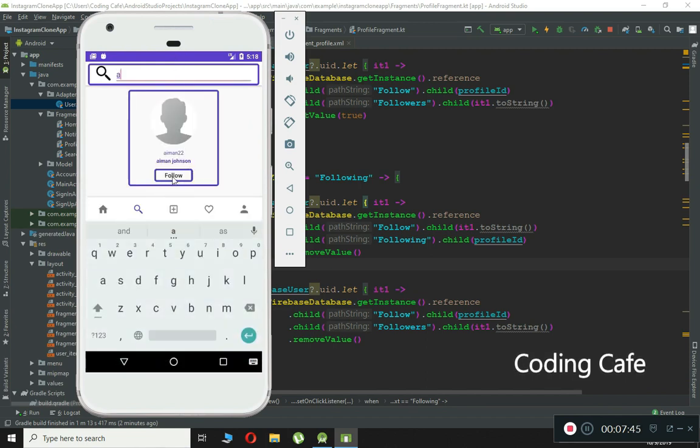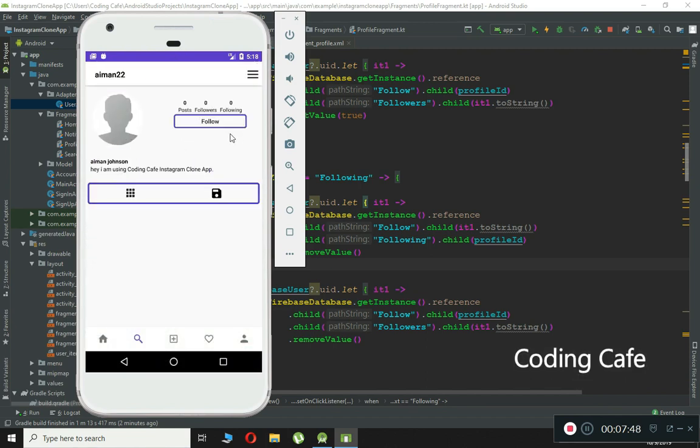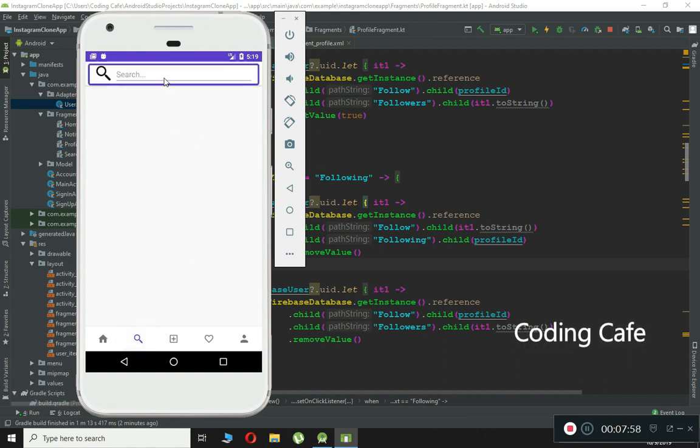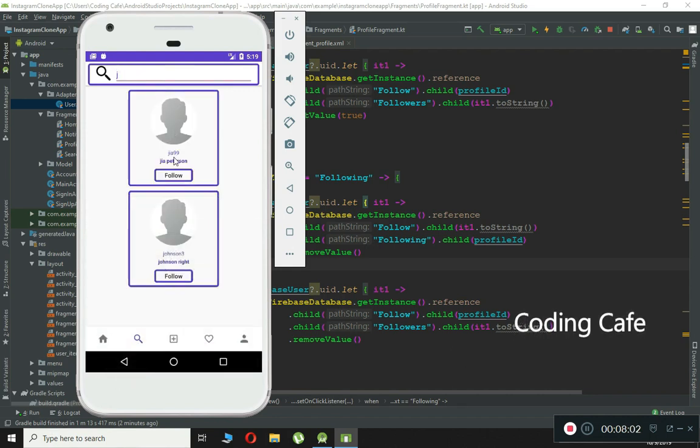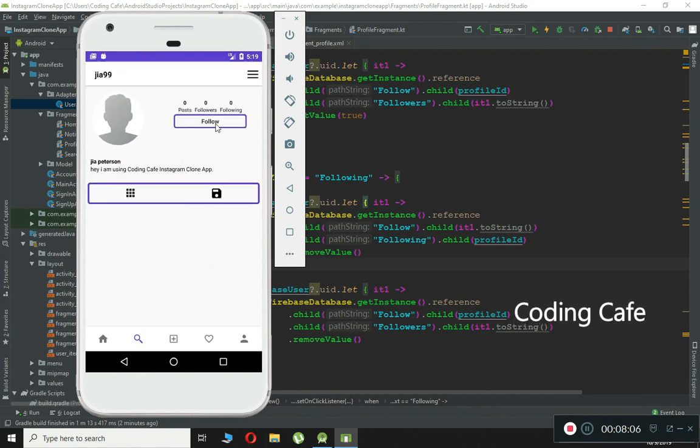Now let's go back and come here again, and here you can see in the search box it is now follow. If we come back here and do it again, then it is now following, and you can see that followers is one, that is this user now has one follower, which is me. Now the next thing is, let's also search for some other users.